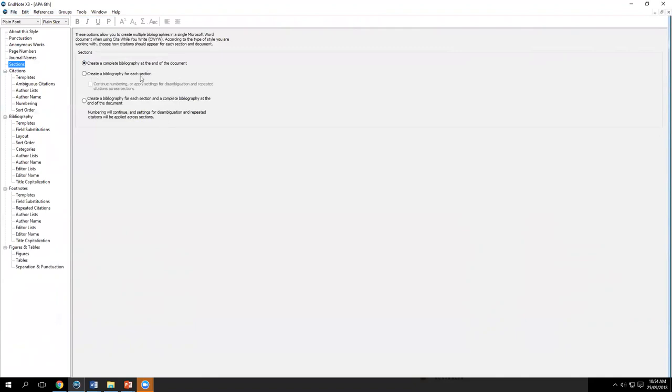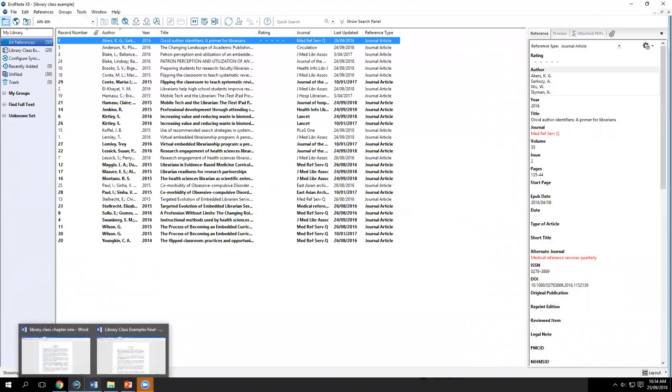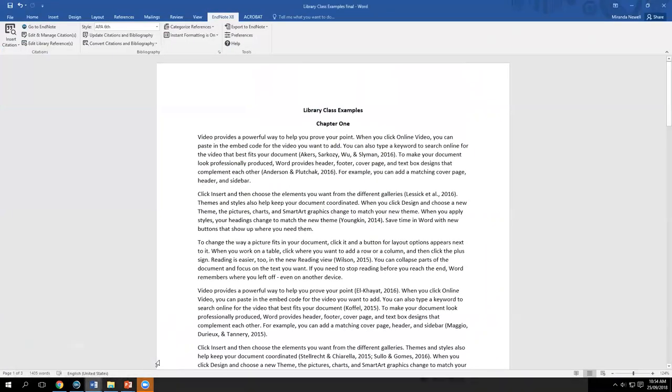So you can create a bibliography for each section. And if it's a numbered style, you can continue the numbering. Or you can create one that has a bibliography for each section as well as a bibliography at the end. So there are some options for you. And once you have done that, you can select that style in Word. Now, obviously I haven't created it here, but EndNote actually comes with an APA sections already. So that's what we use to demonstrate this.